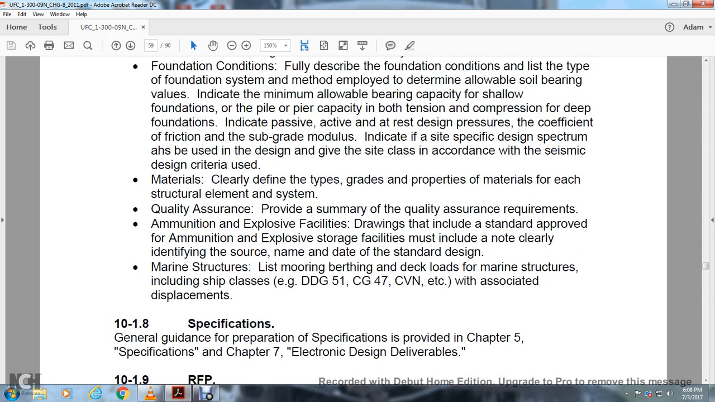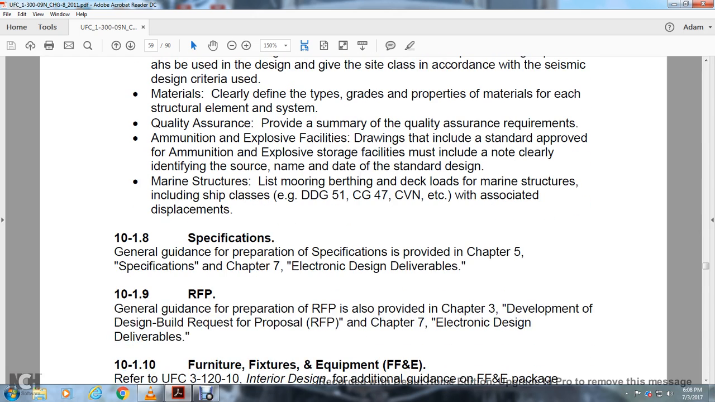Materials: clearly define the type, grades, and properties of the materials for each structural element and system. For quality assurance, provide a summary of the quality assurance requirements. Ammunition and explosives facility drawings must include a note clearly identifying the source, name, and date of the standard design. For marine structures, the mooring, berthing, and decking loads must be shown, including ship classes with associated displacement. Specifications: general guidelines for preparation are provided in Chapter 5, Specifications, and Chapter 7, Electronic Design Deliverables.